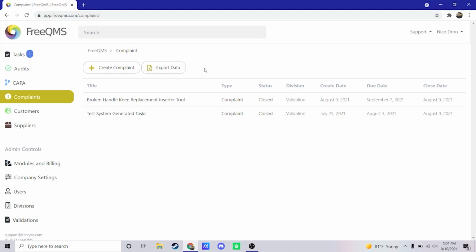Similarly, the columns of the Home Display table should be no surprise. We have a complaint title, a complaint type, which can be feedback, complaint, or reportable complaint, the status, which can be open or closed, the division, where the record is stored. This is mainly important for enterprise clients with multiple locations or business units, the create date, due date, and close date. For this short intro video, we'll review a sample complaint created in our instance of FreeQMS.